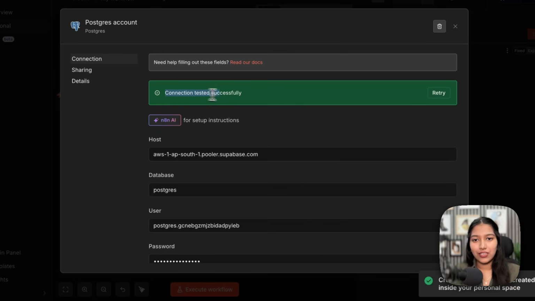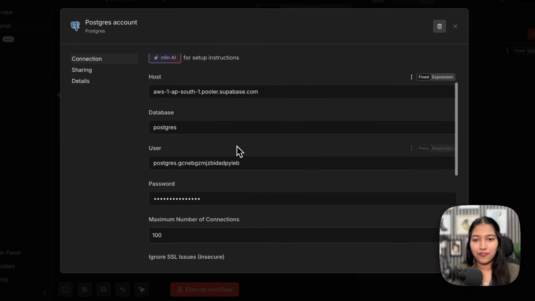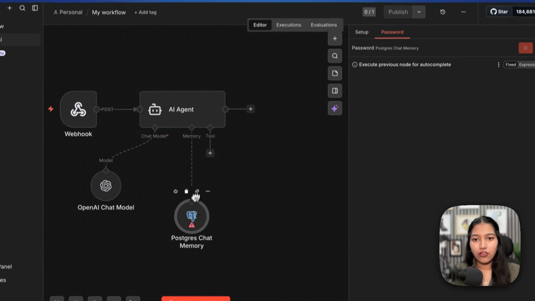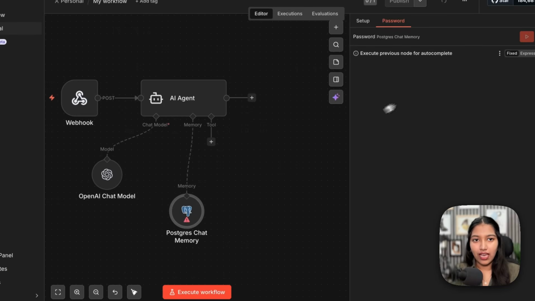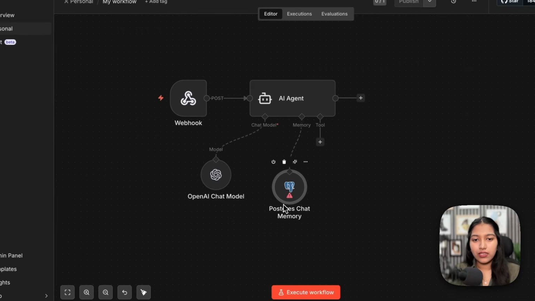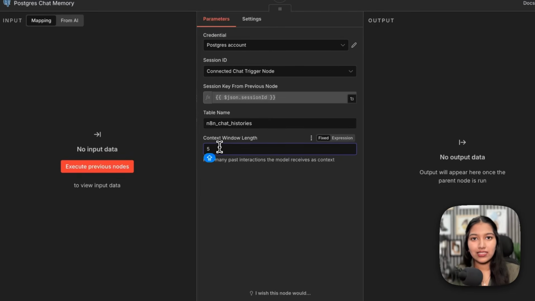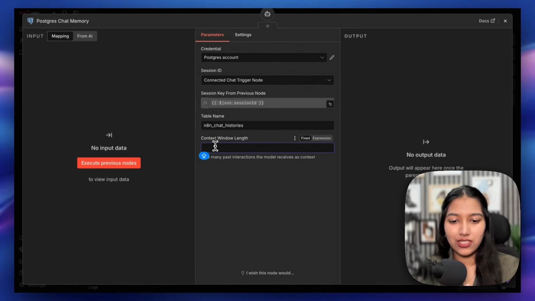If it is showing connection tested successfully, then that means you have filled out everything correctly. So now your Supabase as well as n8n account have been connected to one another. Please don't get confused when you see Postgres here. It's the same thing. For the context window length, let's change this to 15 or perhaps 20.